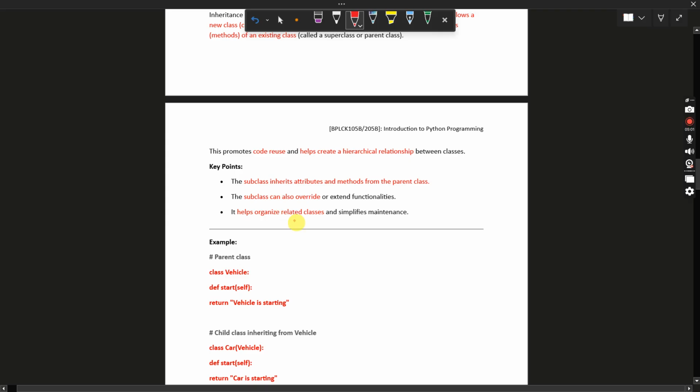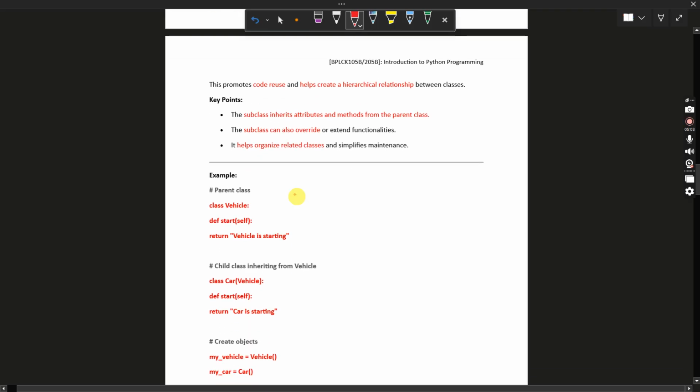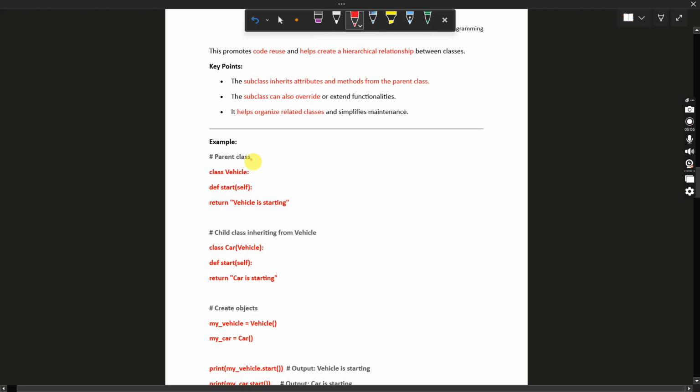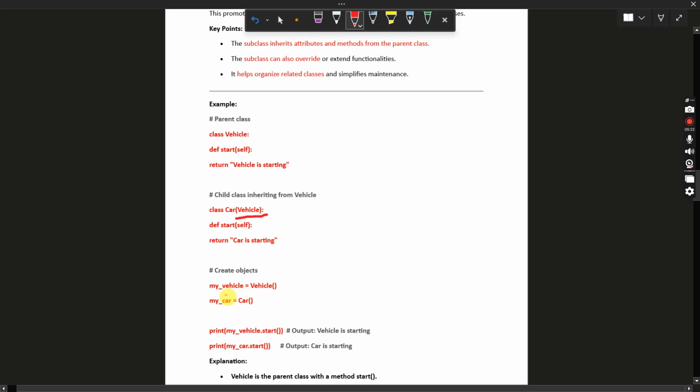It has the organized related class. So see here: class Vehicle, def start(self), return "Vehicle is start"; class Car(Vehicle). So this is the child class, okay, because it is inheriting the properties of this Vehicle. So def start(self), return "Car is starting". Create objects: my_vehicle = Vehicle(), my_car = Car().